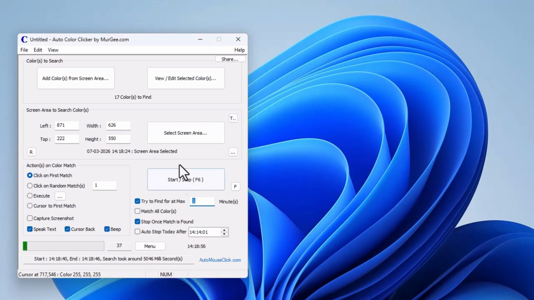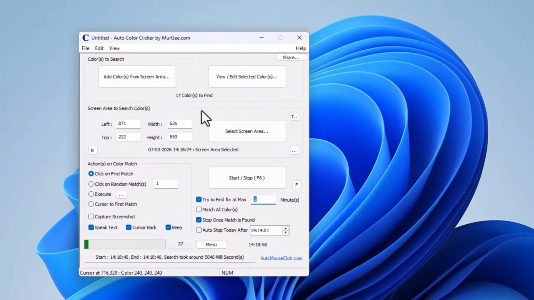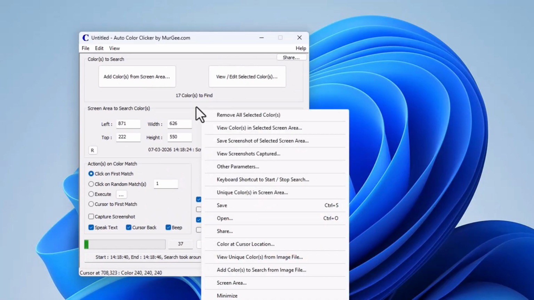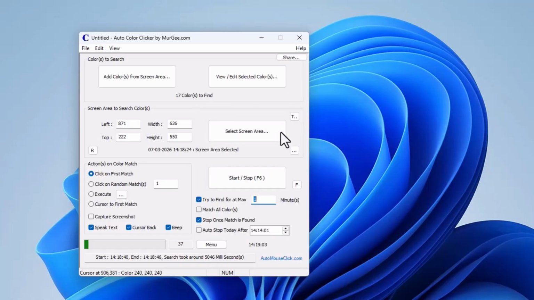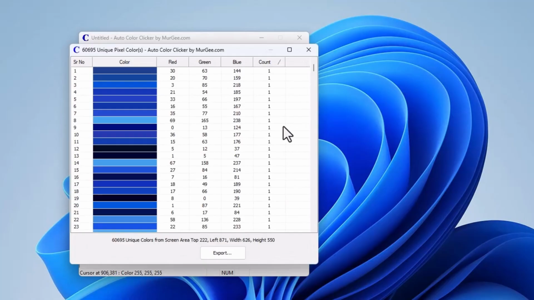You can drag the Auto Color Clicker window using mouse, as can be done by dragging title bar of the application window. Other features of the software can be explored by right-clicking on the main software window or by using menu at the top.